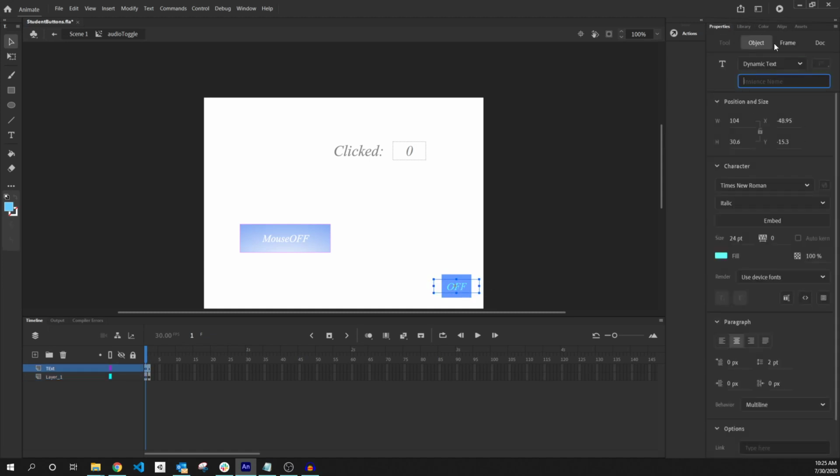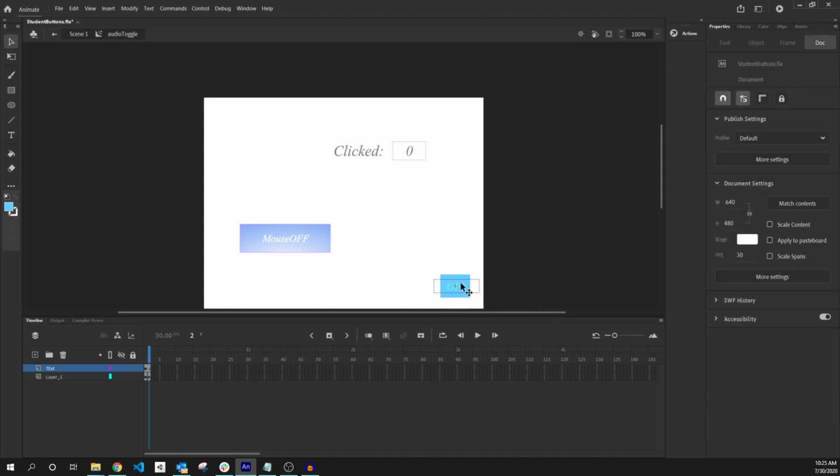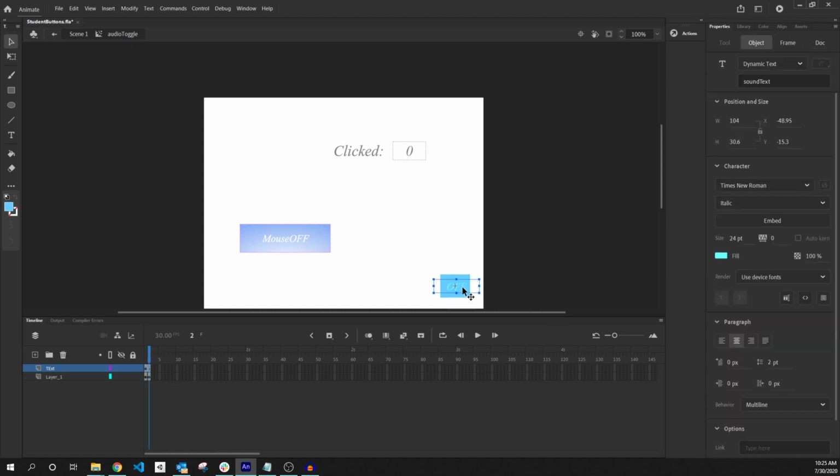All right. So let's go back. I'm going to call this sound text. We've got to have an instance name. So it's going to start off when it gets to where we click it and it goes into the on state. It's going to look like this, and obviously it's going to say on. So I'm going to just make sure that our text window here is inside of the button. Everything's good to go.